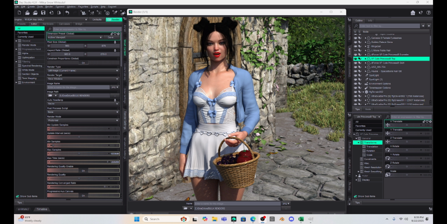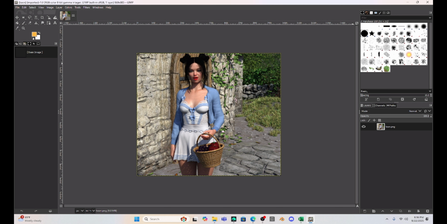However, I do have a technique where you can take your renders and turn them into a more cartoon-like picture if you don't want to use Fill-a-Toon and you want that effect. Now, how I'm going to do this is with GIMP, and it's a pretty simple way because it's simply just a filter.